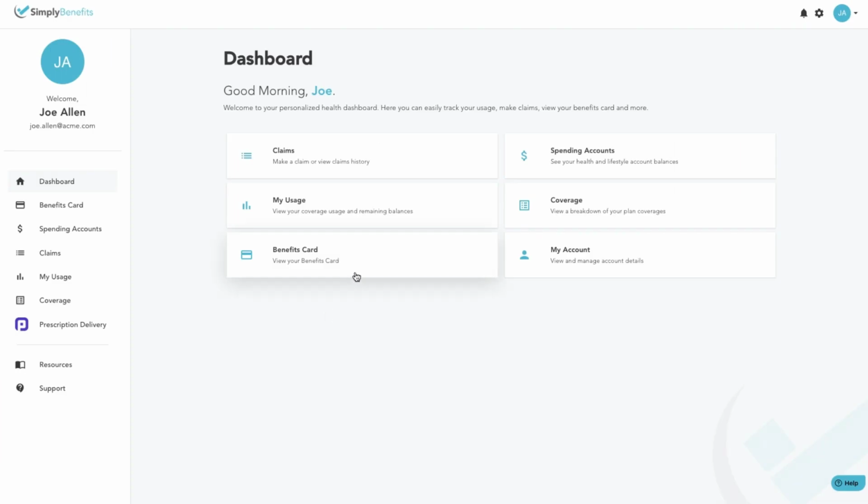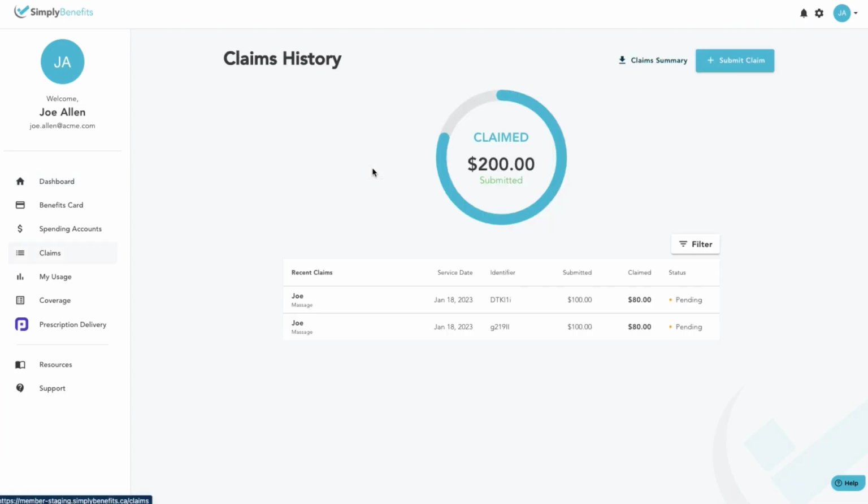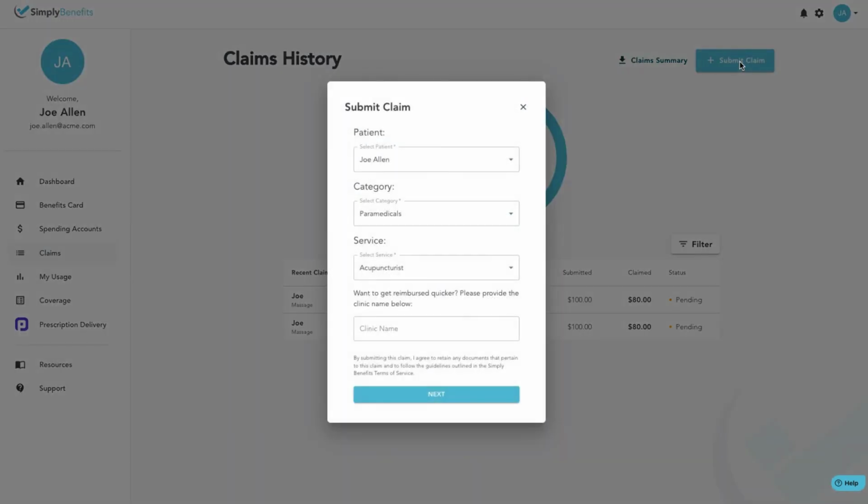Submitting a standard claim has never been easier with Simply Benefits. To submit a standard claim, click on the Claims tile on your dashboard, then click on the Submit Claim button in the top right-hand corner.